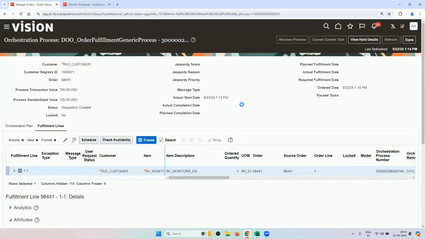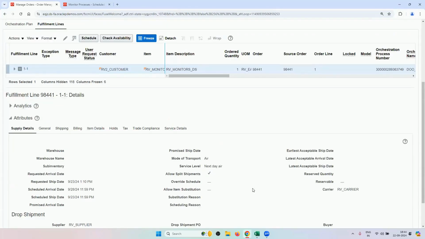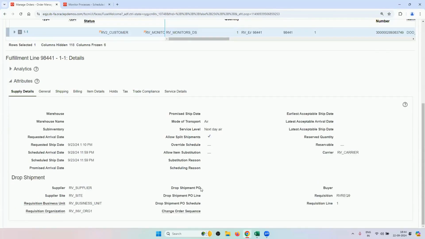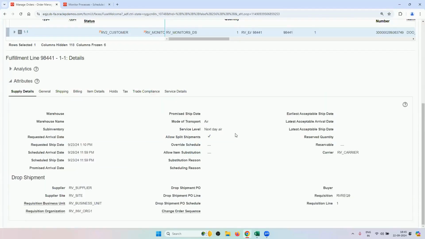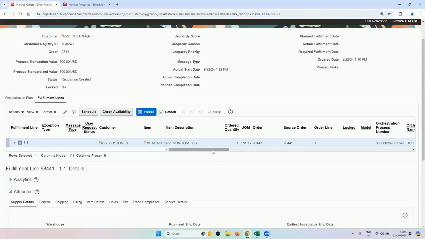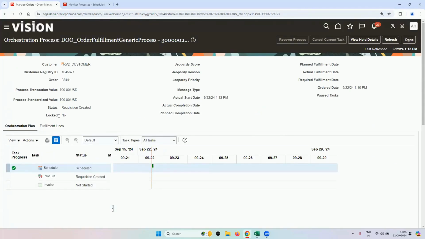Click on refresh. Yeah, so wait for a minute or so. Then it will create a PO also. Then I will show you the subsequent flows. It takes a minute or two. Requisition created.